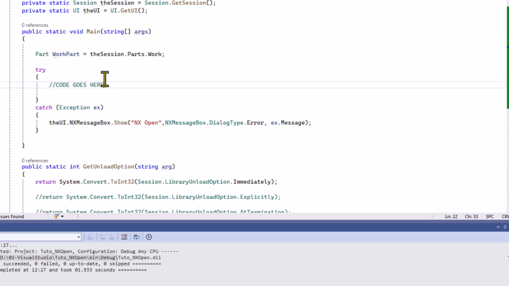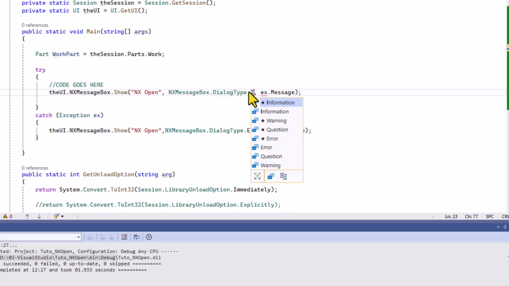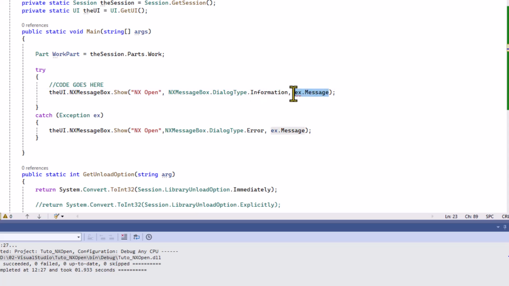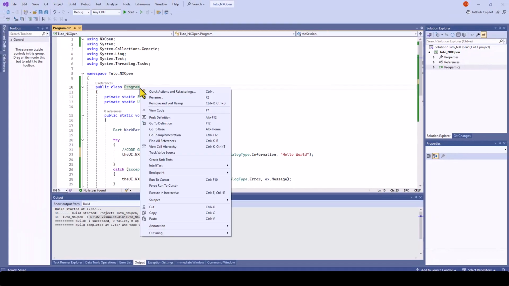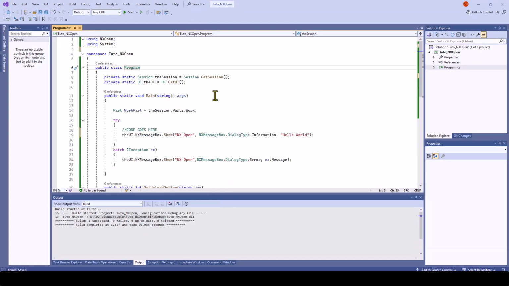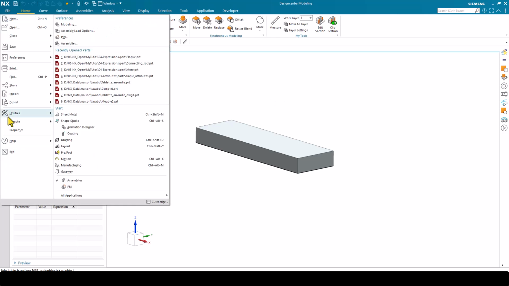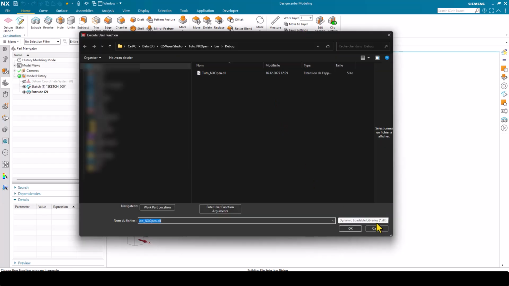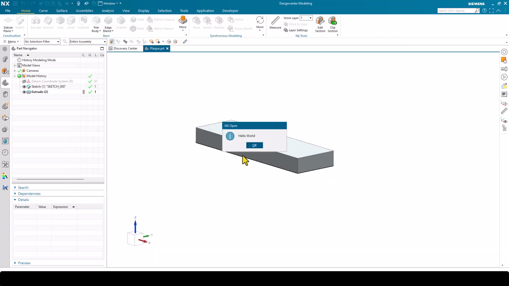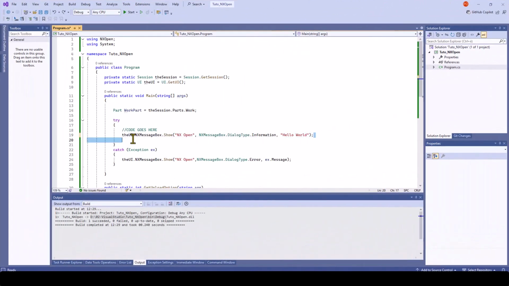Let's add a Hello World message in our code to test our application. Remove any unused namespace declarations. Save your project and build the solution. Copy the path of your DLL in the output window. In NX, execute NXOpen and paste the path of your DLL, then click OK. The program is working properly. Remove the Hello World message.